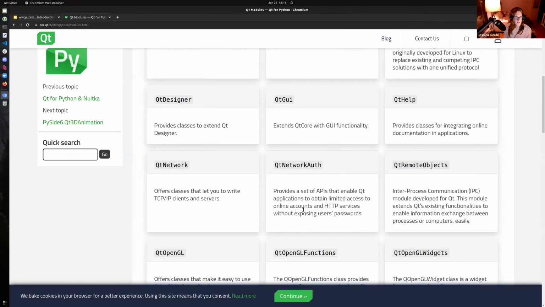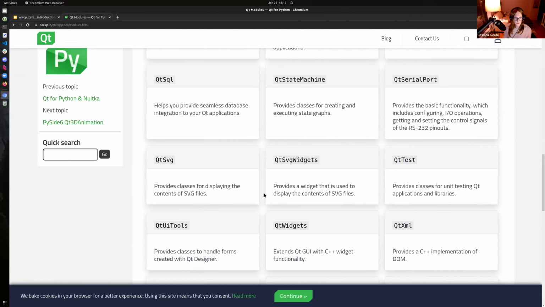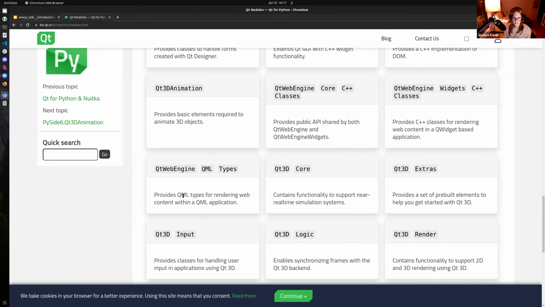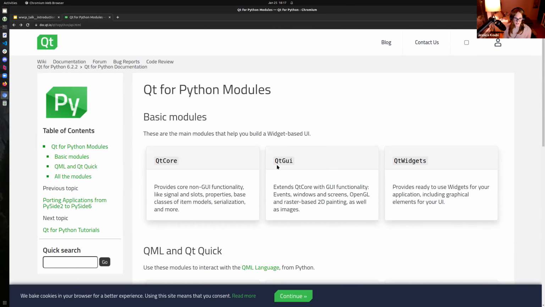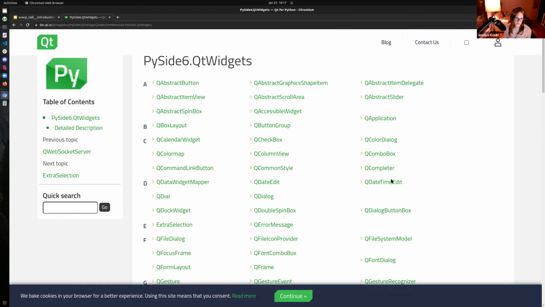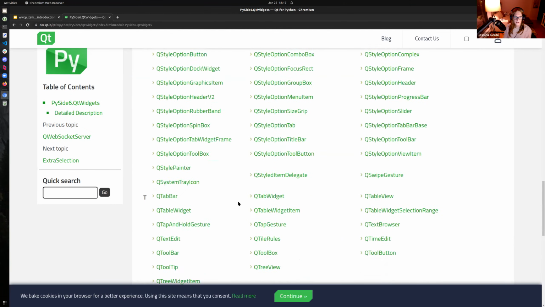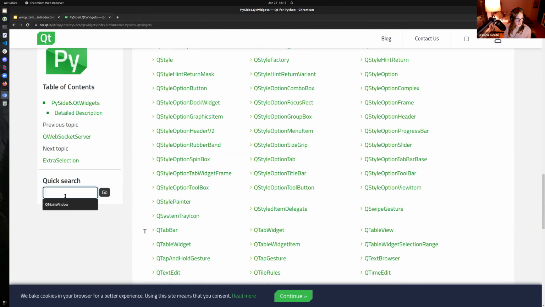So the one for Qt Network, OpenGL, another good one, Qt Test as well is a good one to take a look into. So there's a lot of them. But we're going to go back to the basic ones. If we go to Qt Widgets, for example, you're going to see every single class that is available. So that's every kind of widget, more or less, that you can use.